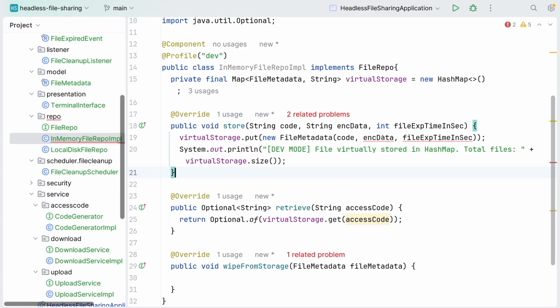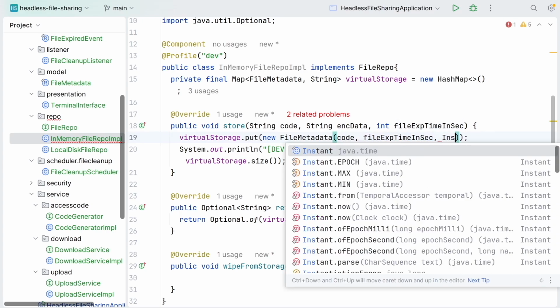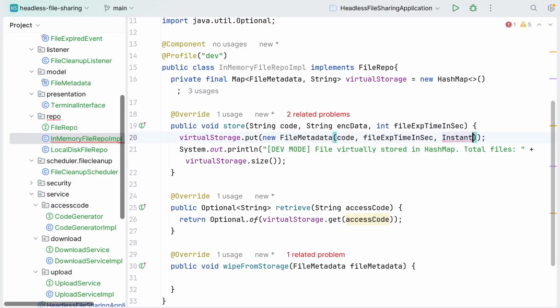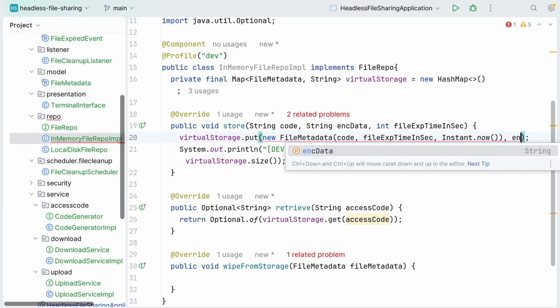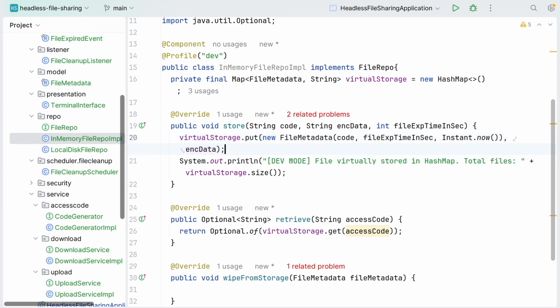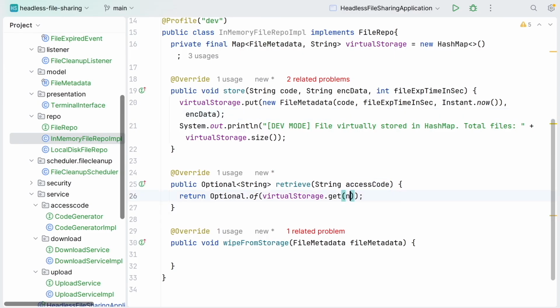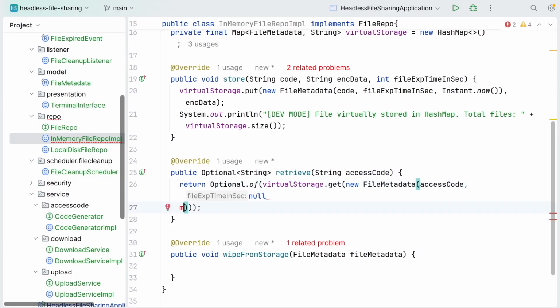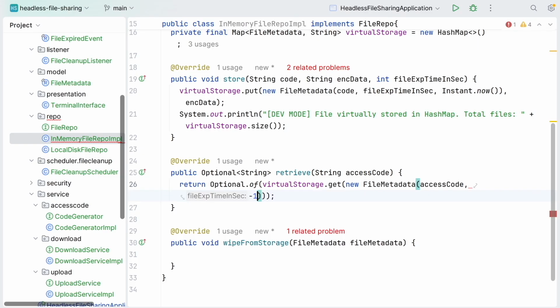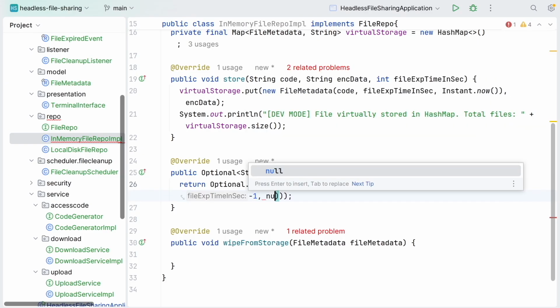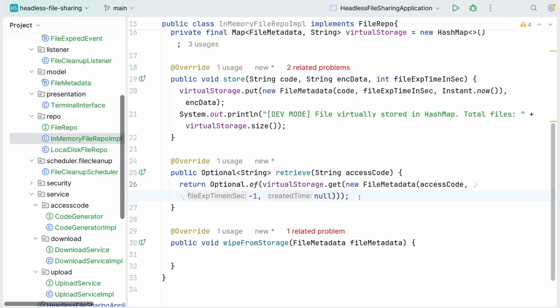Right. So here we don't have to pass this encrypted data. We have to pass the time, and over here we need to pass the current time, and here we have to pass the data. So this is done, and now we need the file metadata and the access code. And the rest we can mark as null. This is the int, we can use -1. For this we can mark as null, right?